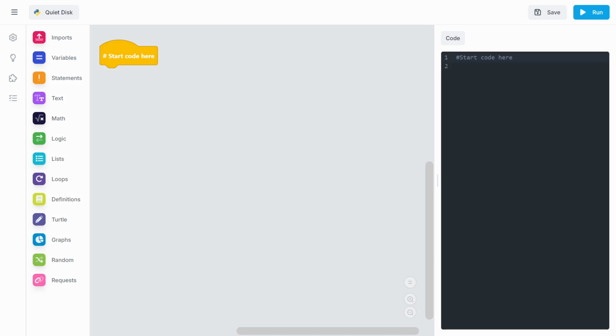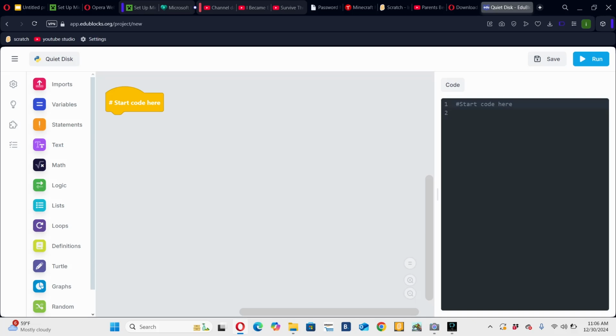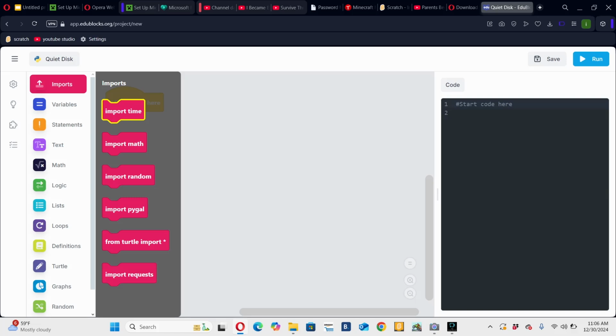Hello, I'm using EduBlocks to use Python. You go to EduBlocks, you go to app.edublocks.org/project/new to do Python. Or you can just go to edublocks.org and click Python 3 once you get started. So first I'm going to start the code. Then I'm going to do this.